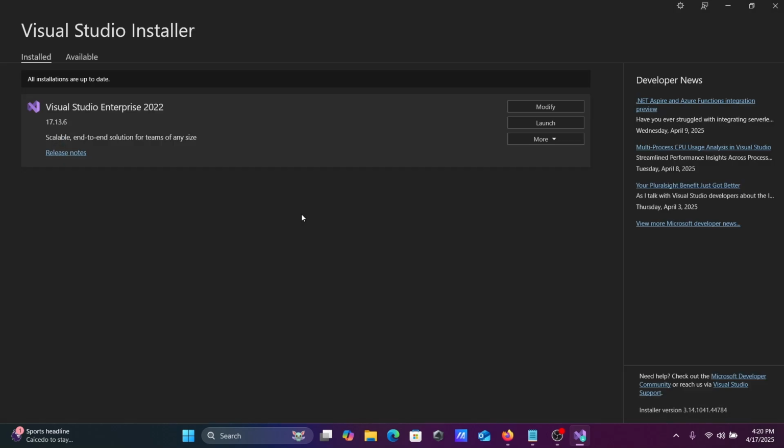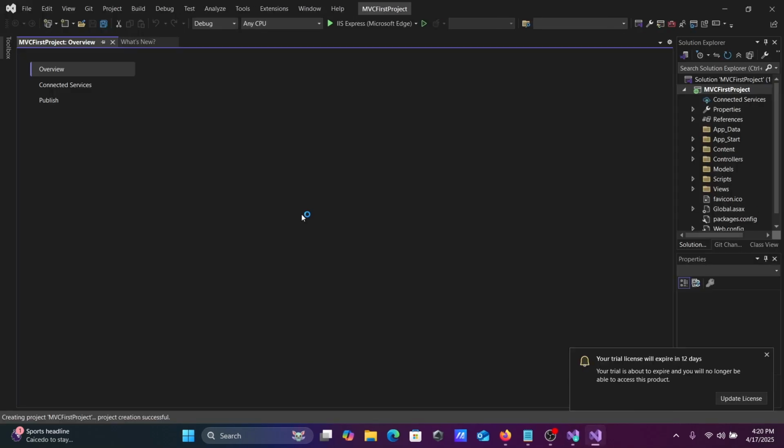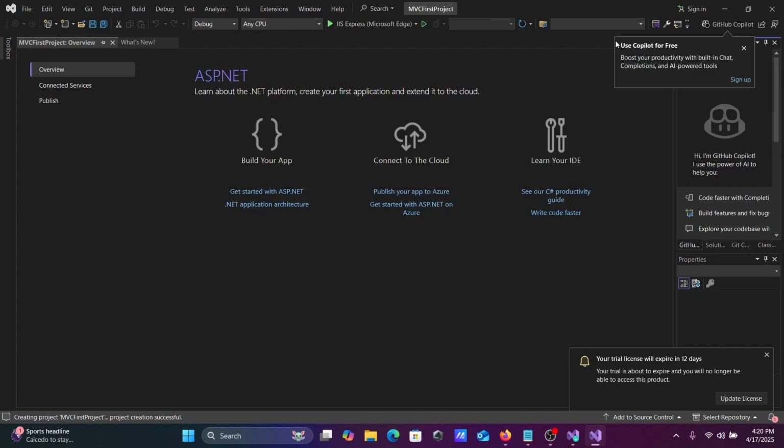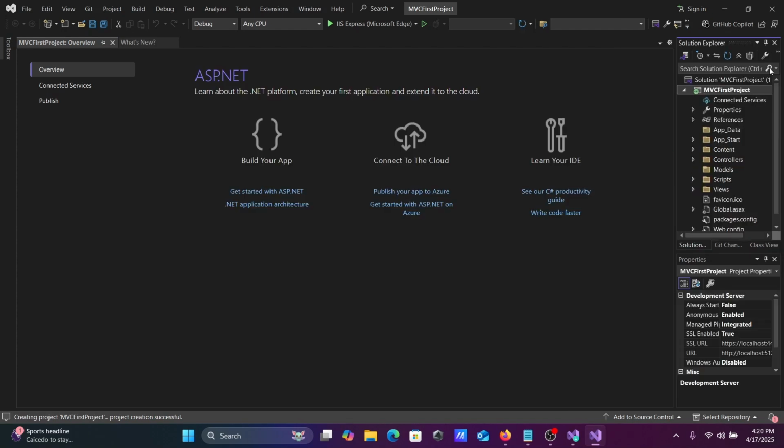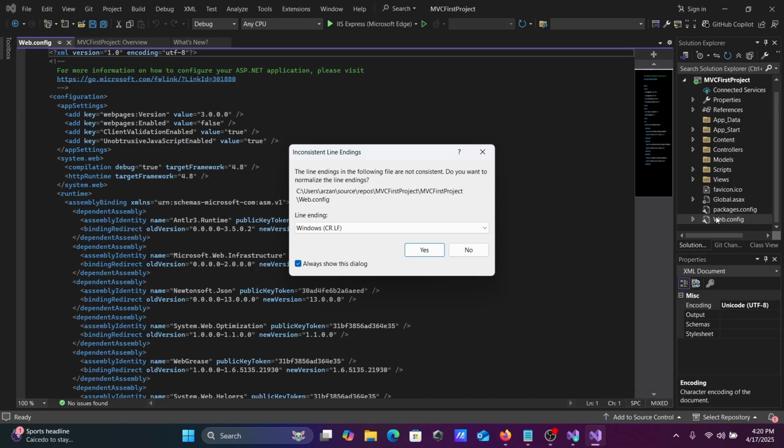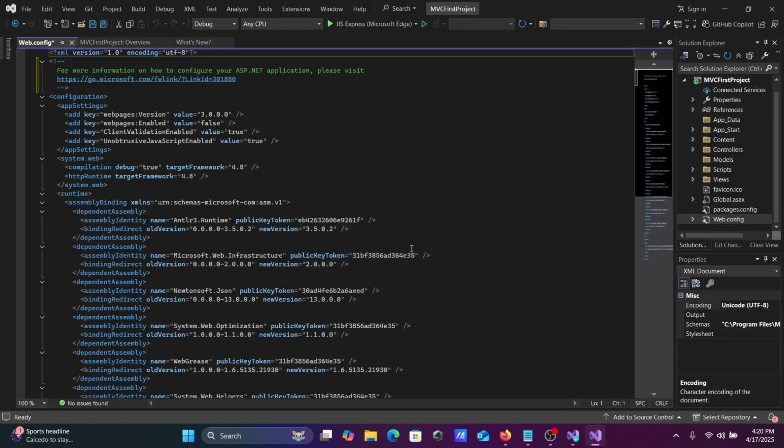So this is now creating a project, and now you can get this. Use Copilot free, and let's close this. And now here you can see all the content that has come. Web config, click there. Let's click yes. You can see all of this.